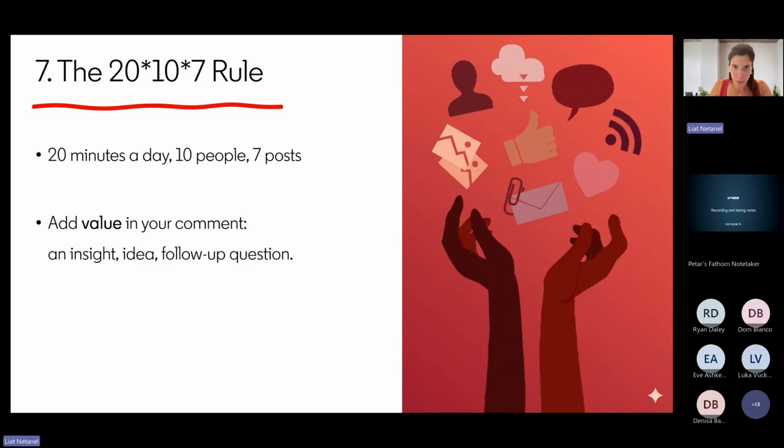Now, the comment is not "great, amazing, wonderful, congrats." No, you want to comment with something that adds value, whether it's an insight, whether it's a follow-up question, or something that will actually spark an interest on the other side to reply to you. Why is that? In the end of the day, it doesn't matter how senior you are or whatever, we're all humans, which means that we all have the same psychological mechanism of how we operate.